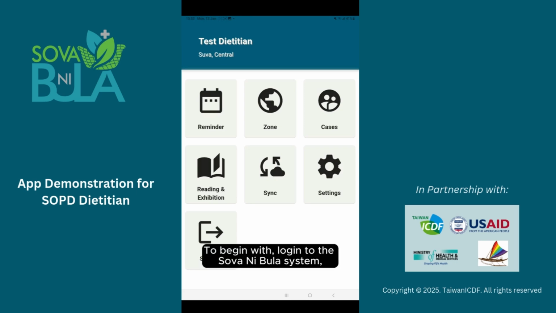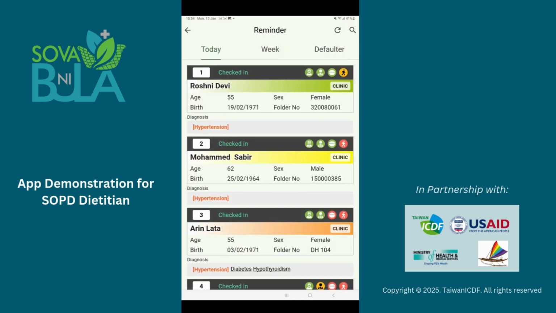To begin with, log into the Sova Ni Bula system and search for the scheduled patients. All patients scheduled for the health center visit can be found under Reminder. Tap on Reminder to begin. This will redirect you to the Reminder Appointments page.